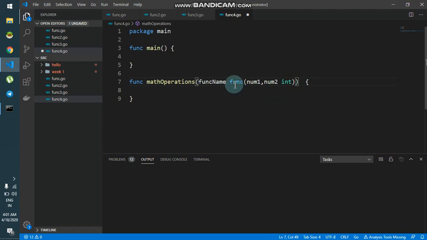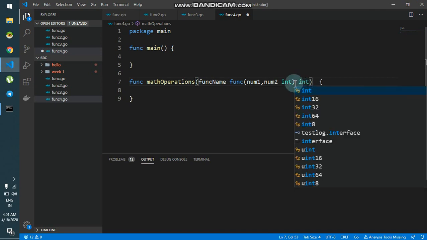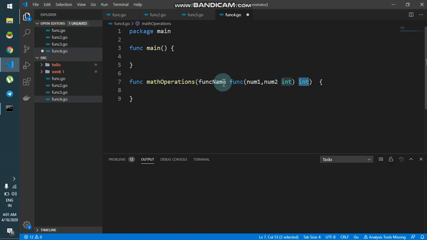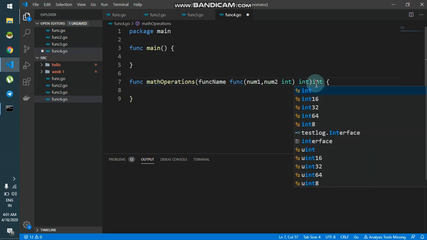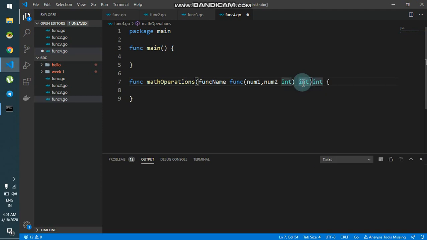Now I want the inner function to return an integer as well. So I'll mention this over here. After the parenthesis ends, I'll say int. So this means that our func name function also returns an integer. Now I also want our math operations function to return an integer. So I'll say outside this parenthesis, that the math operations function also returns an integer.